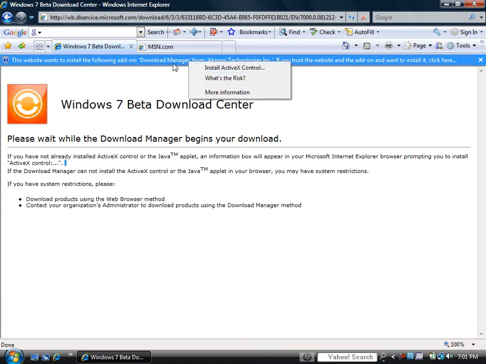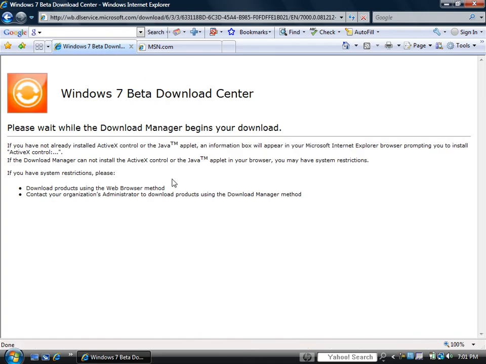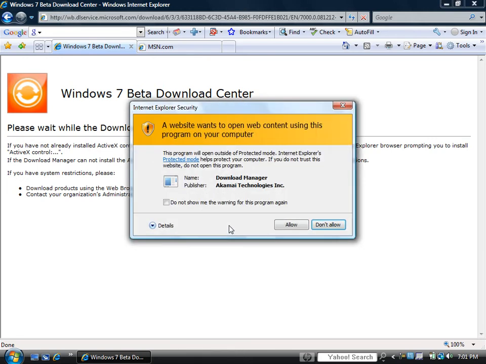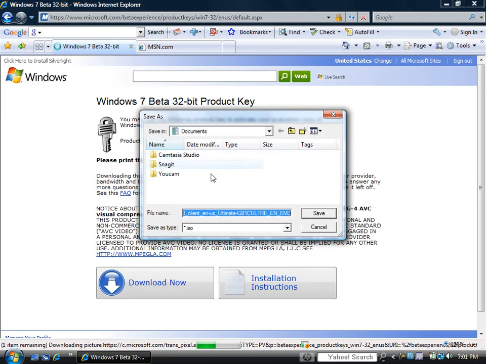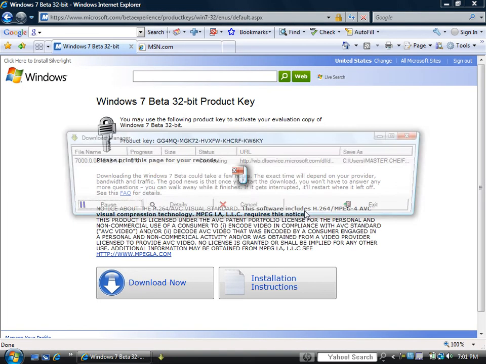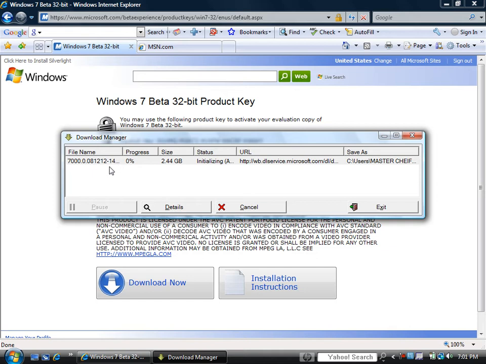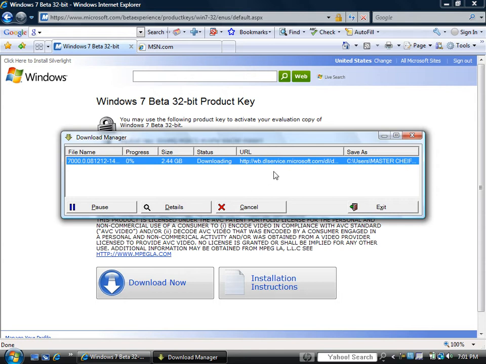So you can just click or right click, they both do the same thing, and click install ActiveX control. Now, it will run this setup, and then after about a minute or two, depending on your internet connection, you can just click save, and then it'll start the download. It'll tell you right here where it's downloading to, and it could take from 2 to 5 hours depending on your internet connection.